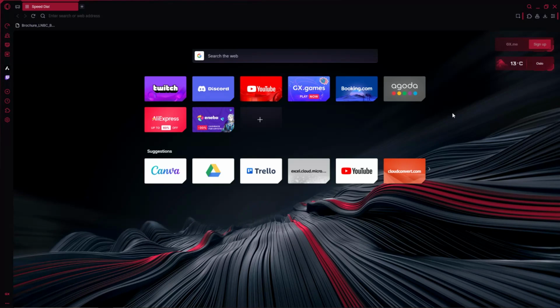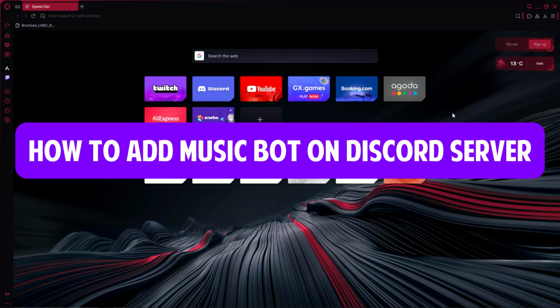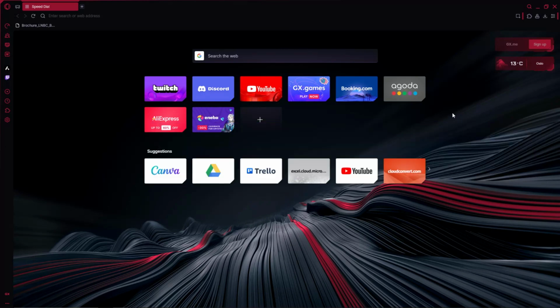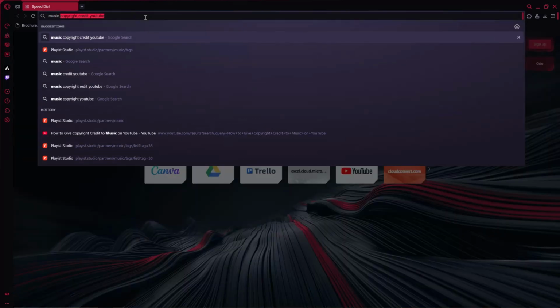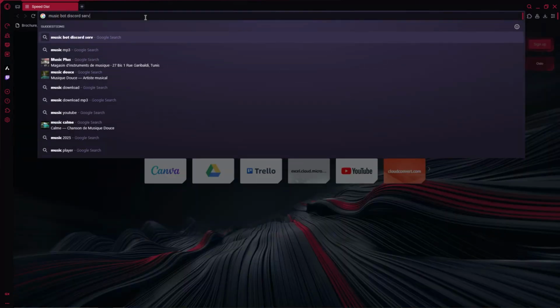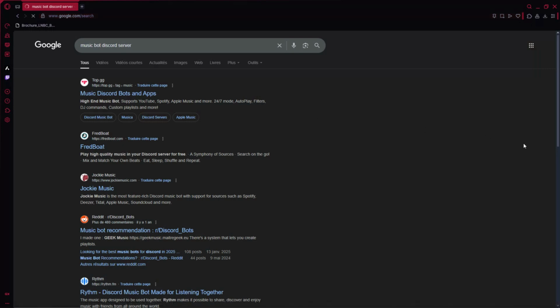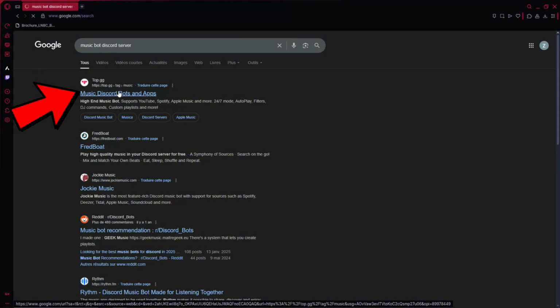Today I will show you how to add a music bot on your Discord server. And to do so it's very easy, so let me show you. Now first you have to go to Google and then search for music bot Discord server. Now once you have made that search, you will find this website called top.gg, which is basically ranking the best bots for your Discord servers.